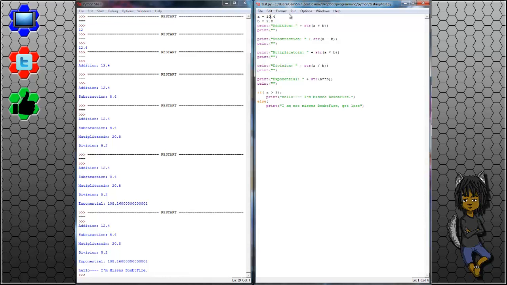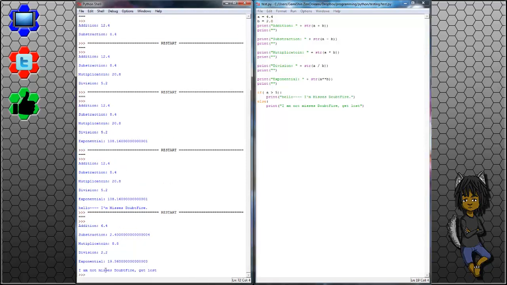Now, if I make A into 4.4, then it's going to go, if A is greater than 5. So it pulls in A. A is 4.4, so 4.4 is not greater than 5. So we should get the else. It totally skips this line because this line is only supposed to be called when this condition is met. So let's see what happens. Yes. I am not Mrs. Doubtfire. Get lost.